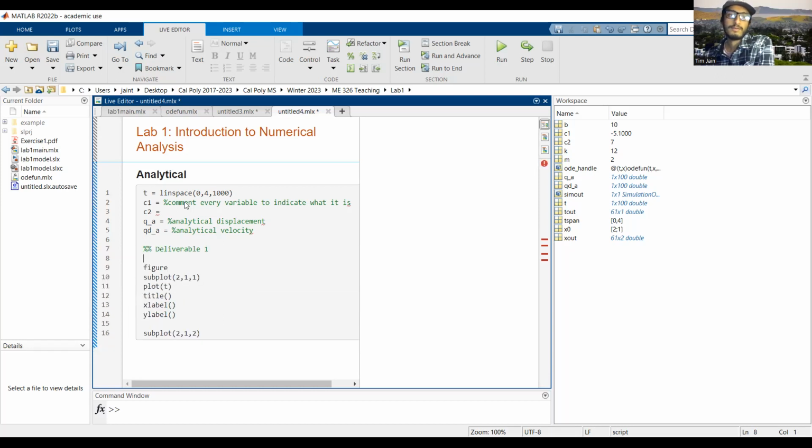But anyways, don't get confused. This analytical portion, in deliverable 1, I'm expecting the numerical results for subplot 2. But this is needed. Analytical is expected for deliverable 1, deliverable 2.